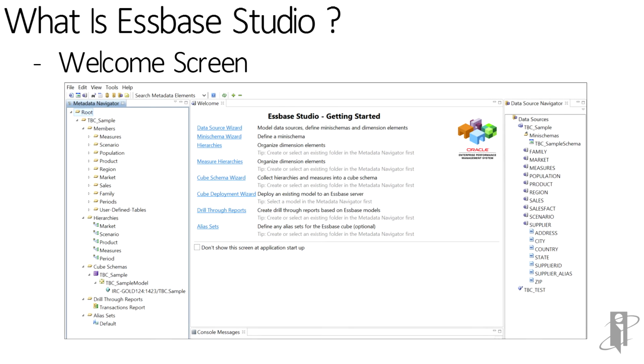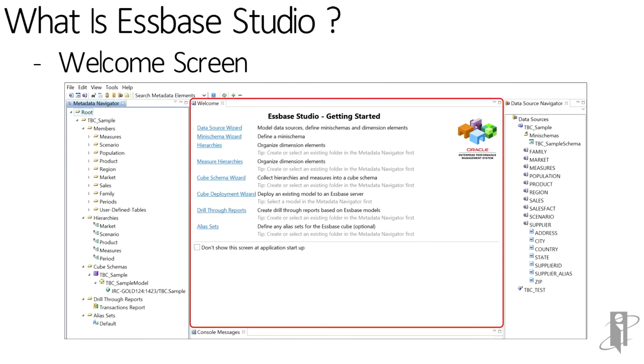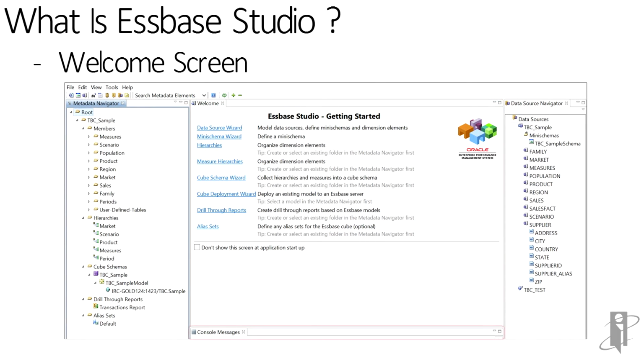Once you log in, you can see the welcome screen. On the right, you see the data source navigator that holds our mini schema as well as our data source connections. On the left, we have the metadata navigator, which has our members, hierarchies, alias sets, drill through reports, and kube schema. In the middle, we have our workspace. And on the bottom, you have the console messages if there's an error or warning.